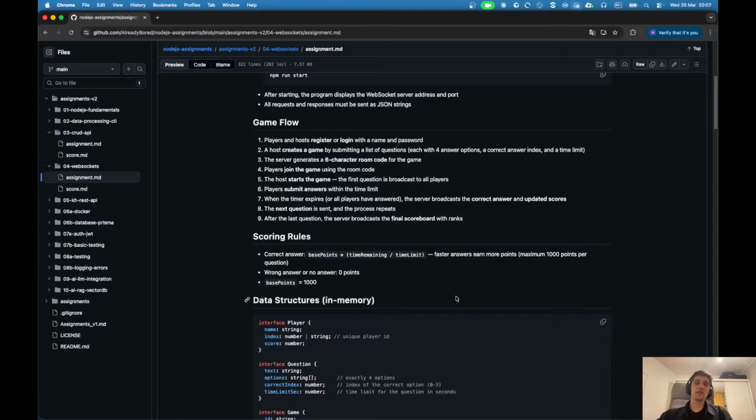You create a game by constructing questions, or you can import or export it there. By the way, this requirement was excluded from your scope of implementation. This is already pre-implemented on the front end. Then the server should generate a random 6-character room code for the game. Then players can join the game if you are logged in as a player. They can join the room using this code.